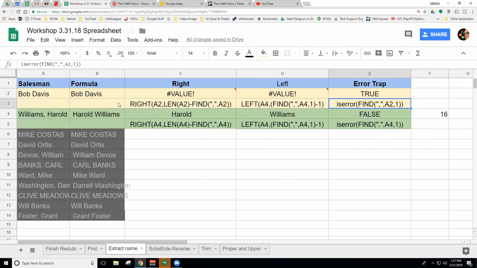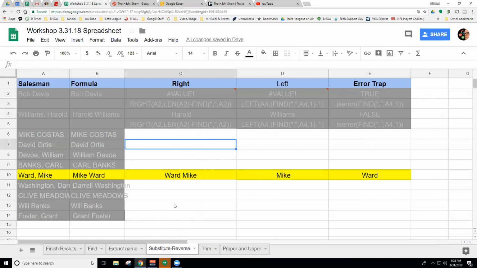We started off with the error trap, okay? That's what we did. Then we took the right side and the left side with a space in between, okay? Now, there are other ways to do similar things to what we're doing right here. For example, substitute reverse, okay? So what you can do is I can take substitute A10, okay?